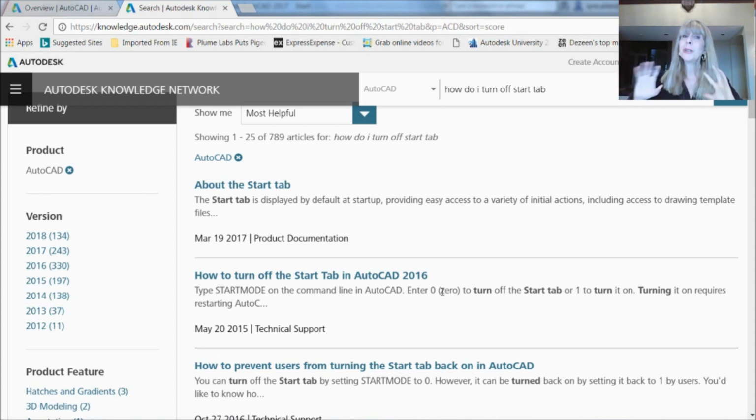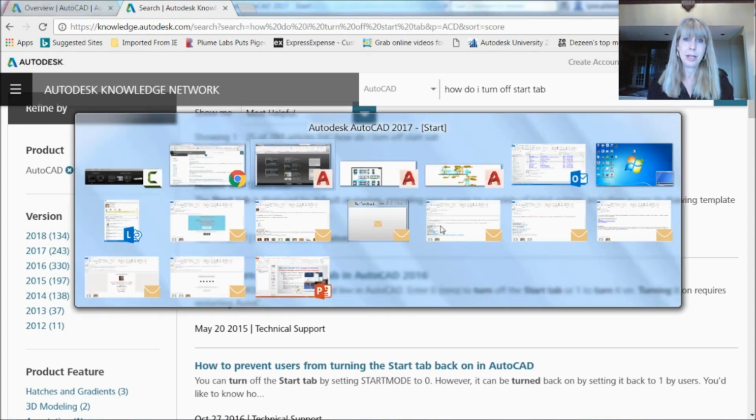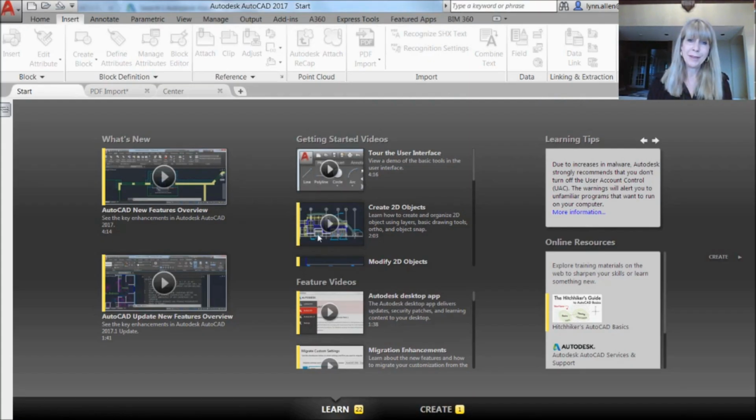Now, if you decide to turn it back on, you can of course set start mode to one, but just so you know, it won't come back on until you leave AutoCAD and go back into AutoCAD. So it is a commitment when you turn it off. So you might want to think about that. We don't make it that easy to turn it back on. We want you to love the start tab. Very, very important. Love the start tab.